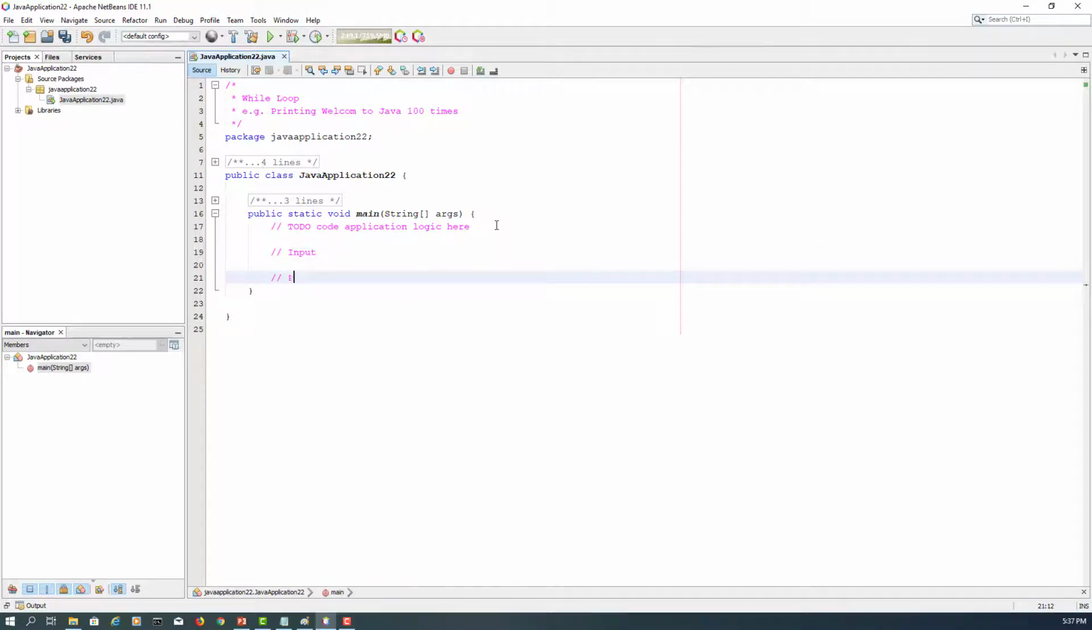So every program comes with 3 components: input, process, output. So here input, if you go back to the flowchart, I will repeat the same thing in coding. So our counter starts with 0.